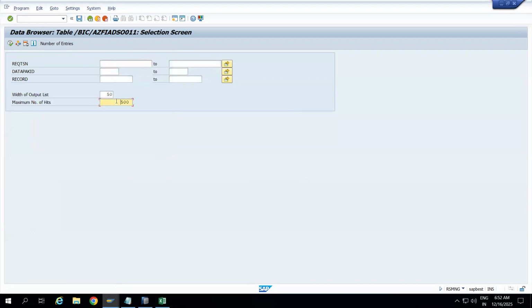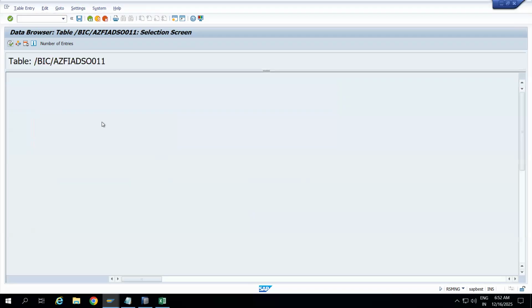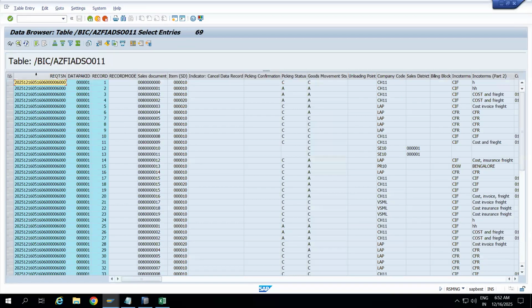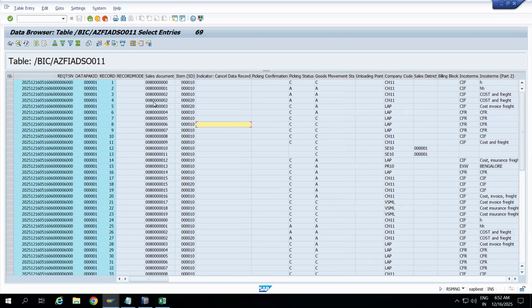If you want to see, you can see here. What is the difference? Request number, data packet number, request record number. We didn't add them, they are added automatically. So see, this one is gray color, and this one is a different color. These three are different.